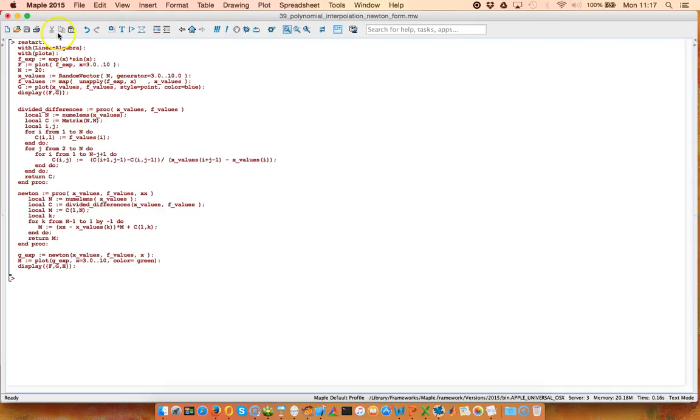Okay, let's run through the example. We do restart, make sure we have the linear algebra and plots packages so we can use them, create some fancy function, and plot it in some interval, let's say from 3 to 10. I'm going to pick out some sample points, let's say 20, it could be anything. We create the sample points and plot them, to display the initial problem that we're going to solve.